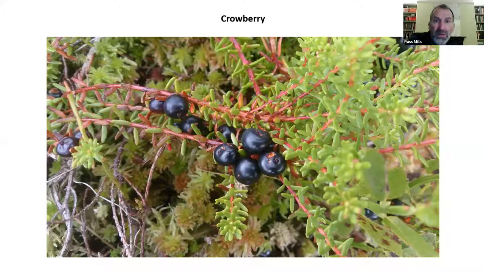down at this level as well, in this zone. So this is crowberry.